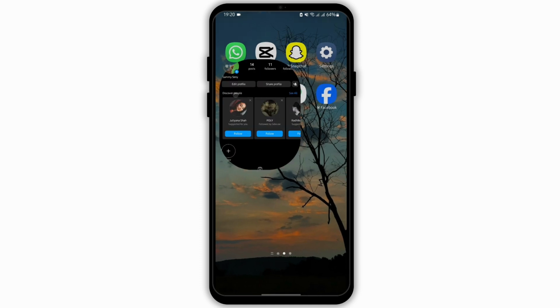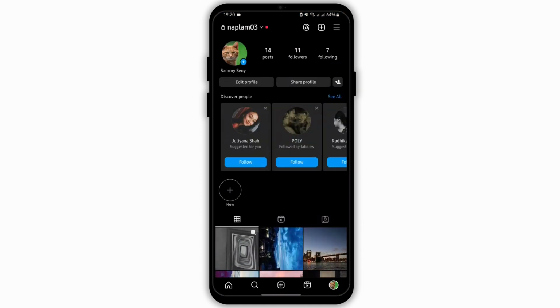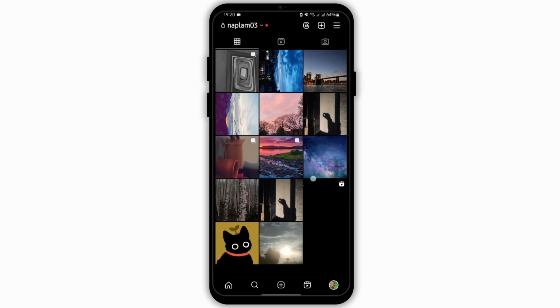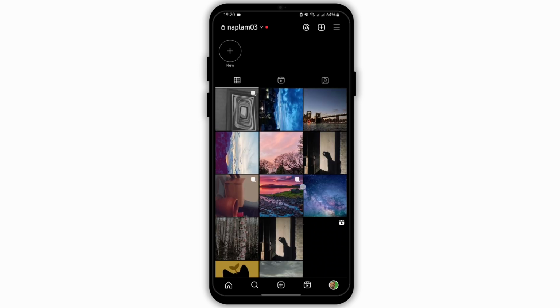Start by opening up your Instagram application and get logged into your Instagram account. Now tap onto your profile on your bottom right. Now in case your broadcast channel option is not showing, you have to switch your account to a professional account.